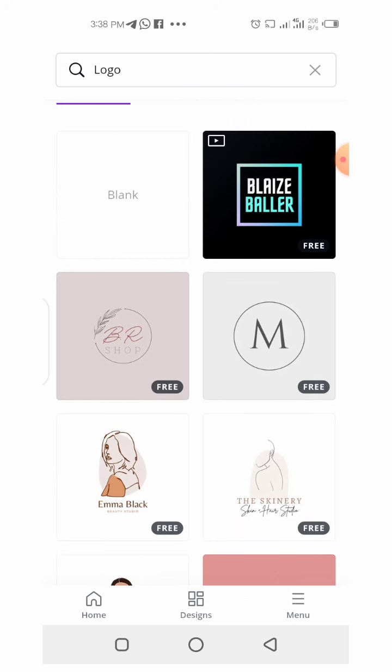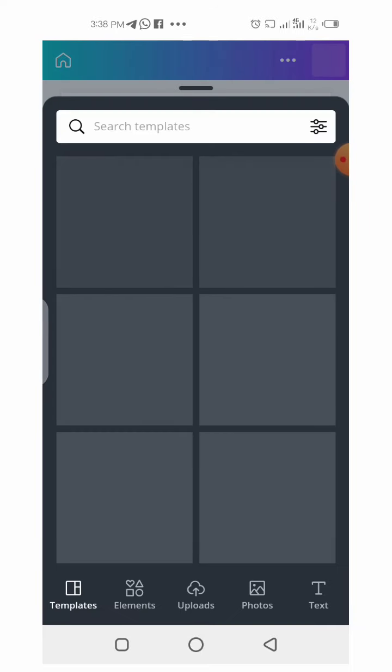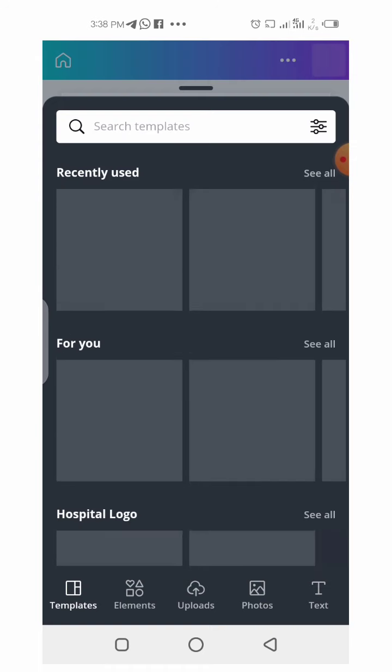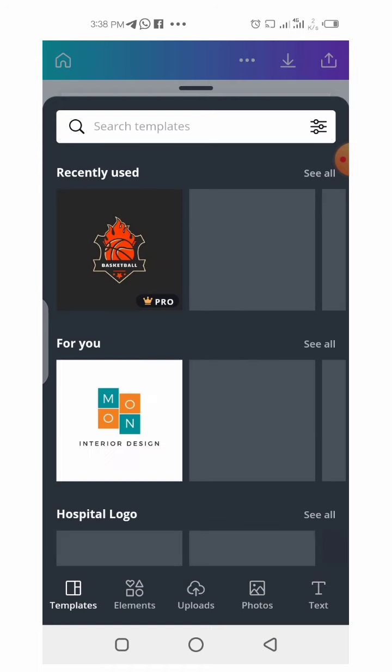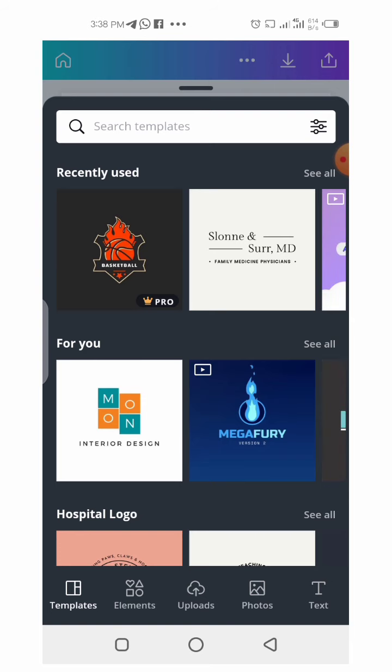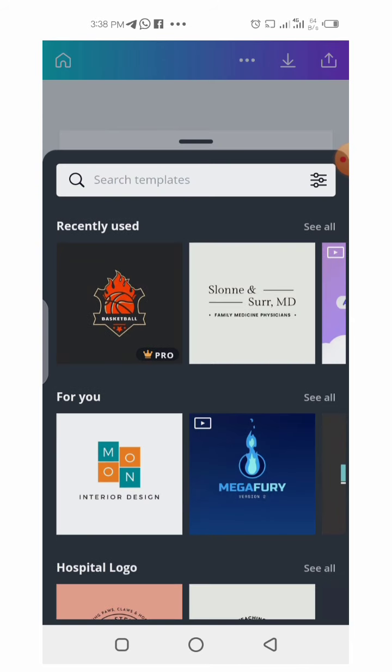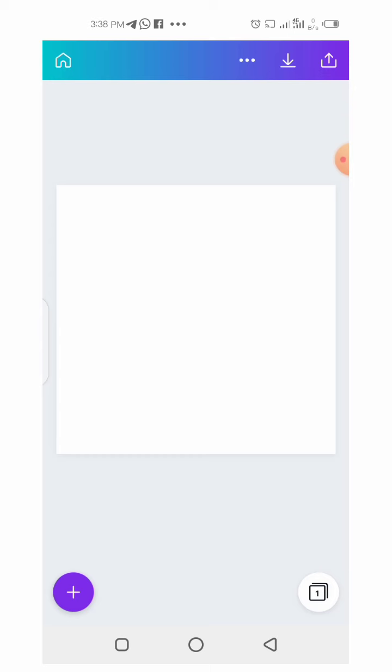All right, so quickly let me show you. I'm just going to click on the blank area, and yes, it's loading. And of course, Canva will always tell you to pick up a template. All right, but you don't want any of the templates, so you're just going to click on your back button that you don't want any templates. Okay, so as you can see, this is our white area.